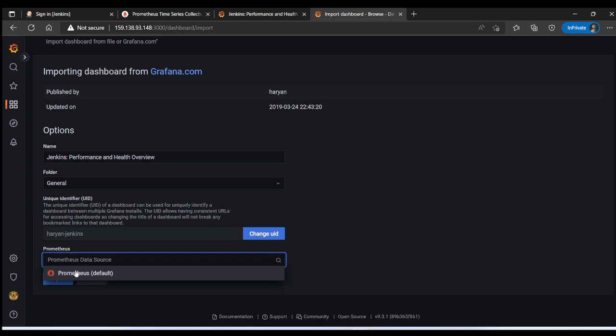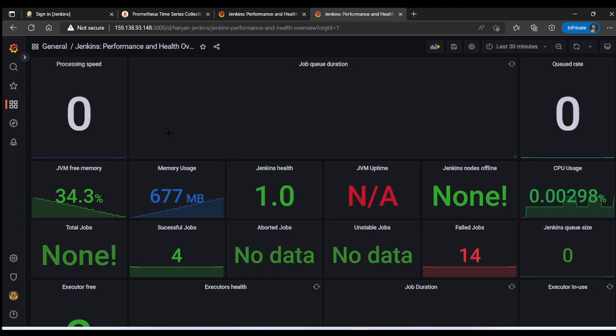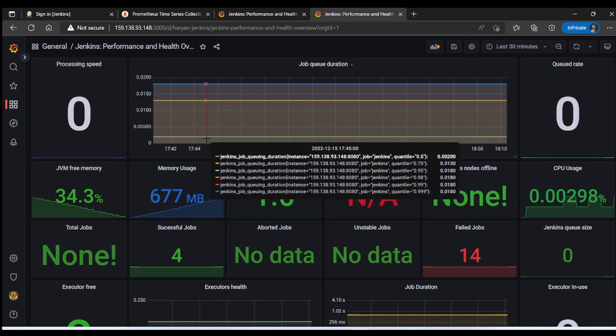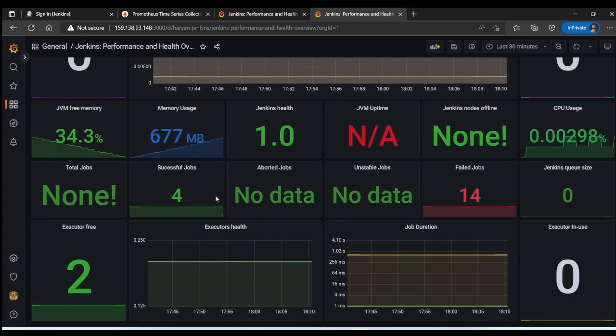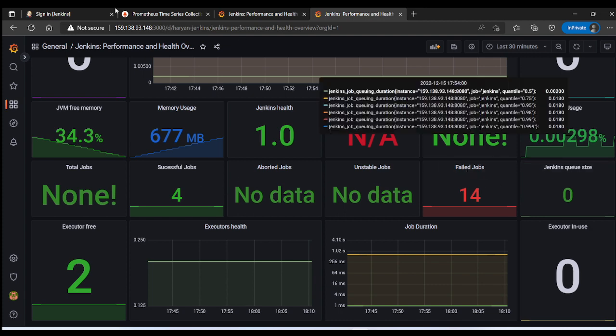Since my data source is Prometheus, I'll be selecting the data source as Prometheus and importing the data. And here you can see this is the dashboard screen that it is showing. As of now, it shows 4 successful jobs and 14 failed jobs.